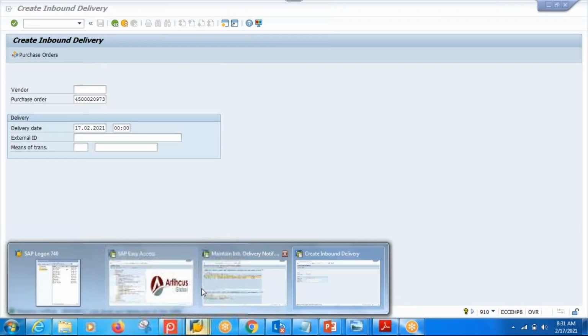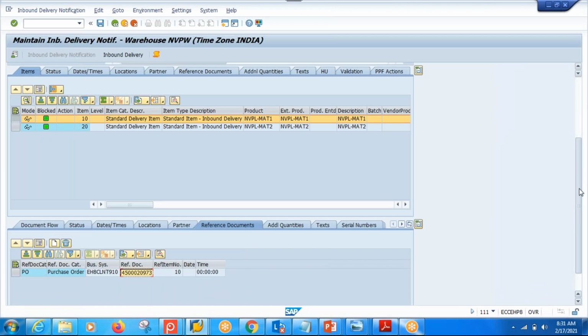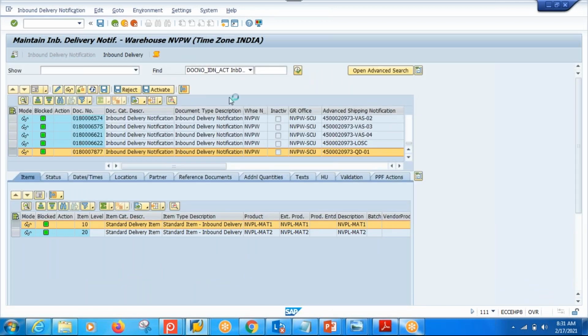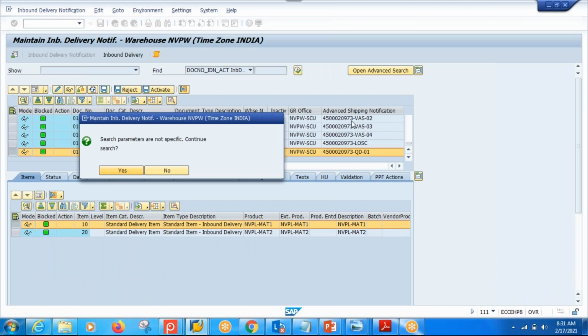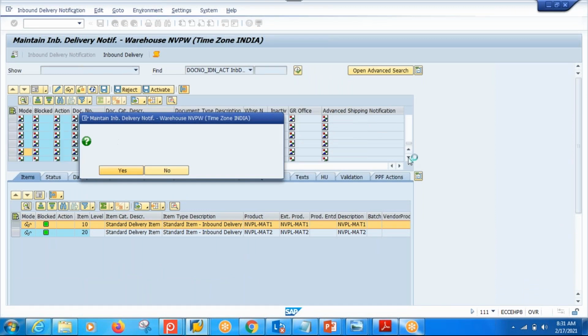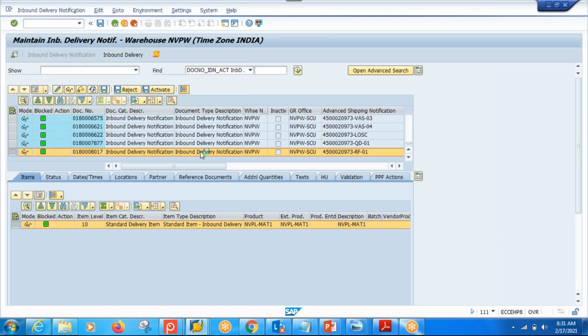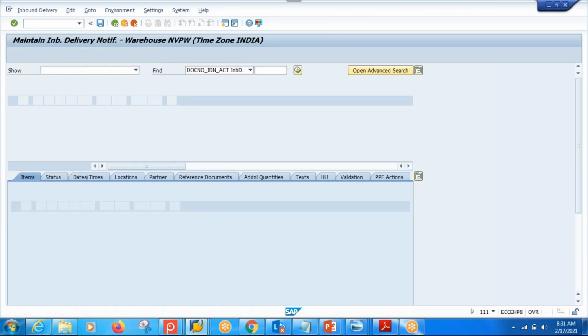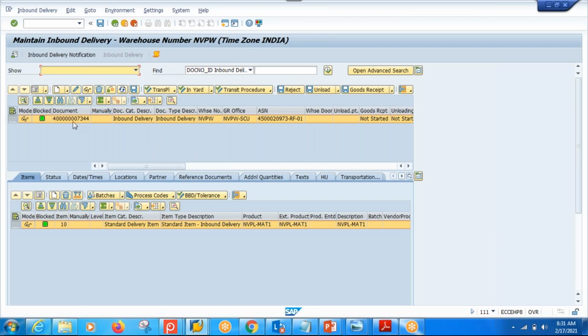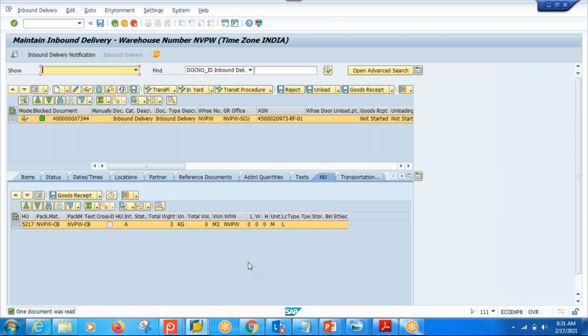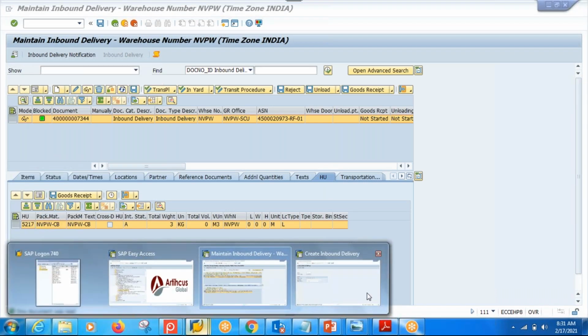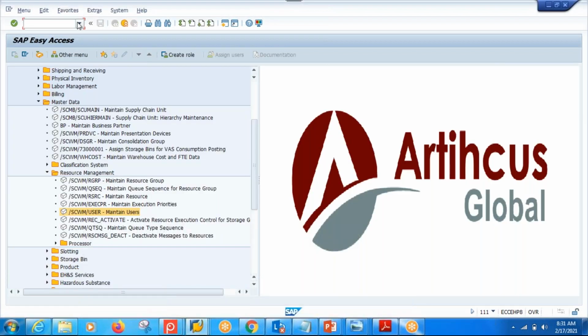5217. Come to the EWM system. We can see our inbound delivery. This is the delivery, this is the handling unit. Now we try to do inbound unloading with any one of the references. Now come to the RF screen.